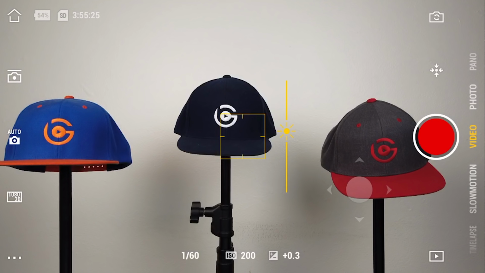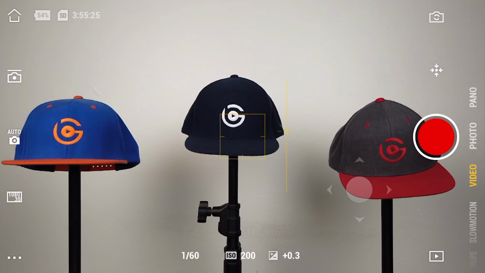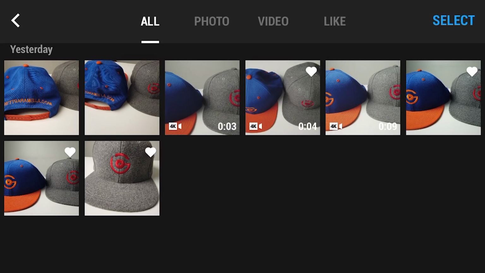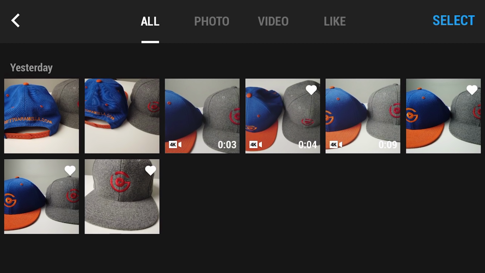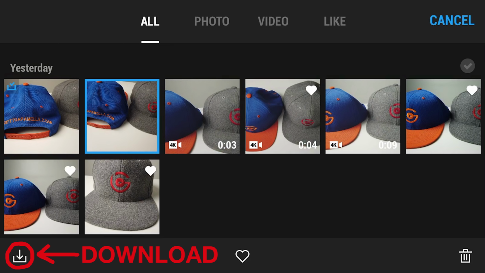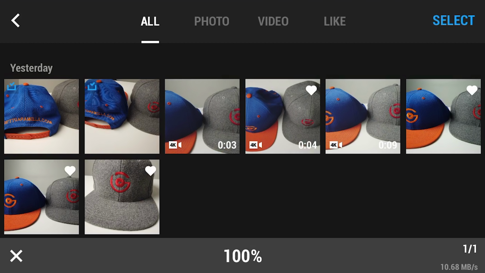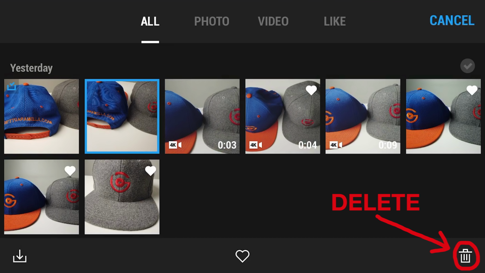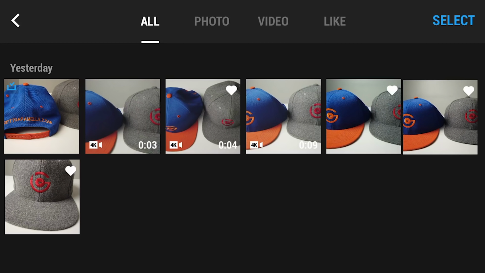All right, so now that we've looked at all the video features, let's go to photo. In our photo mode, we can click on the white button just to take a picture. We can look at it here. Like I said before, we can see what we took. We can download it over there. Below that, we can heart it. And then we can put it in the trash can if we want. And we can just delete it like that.